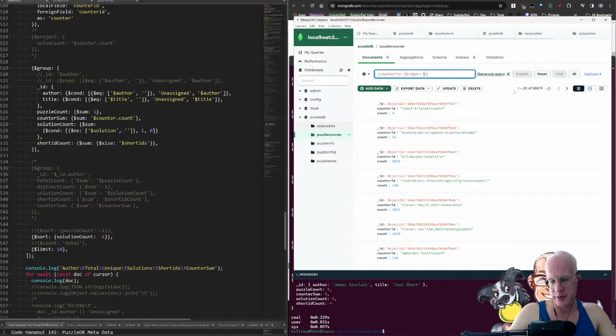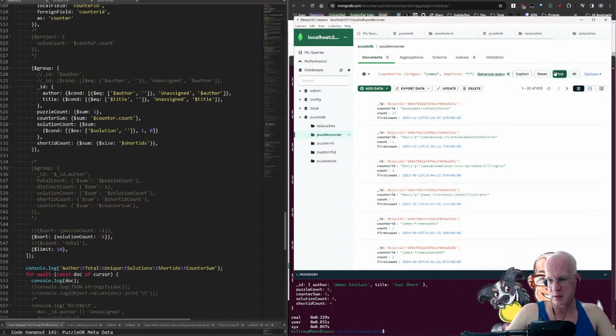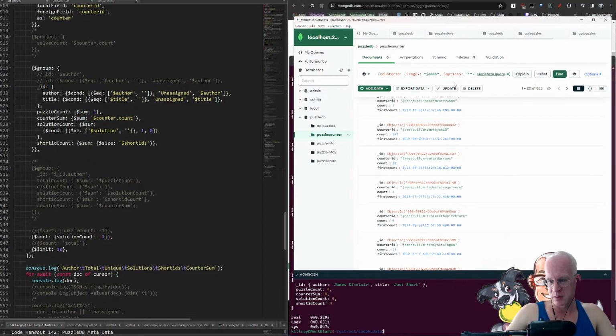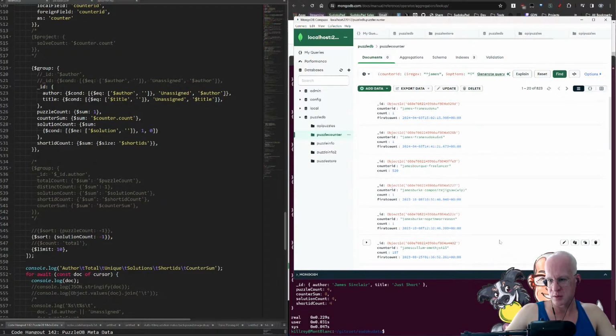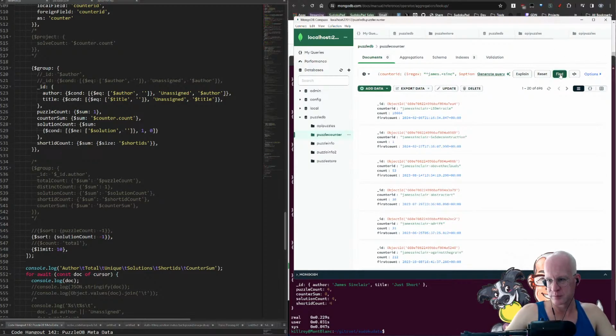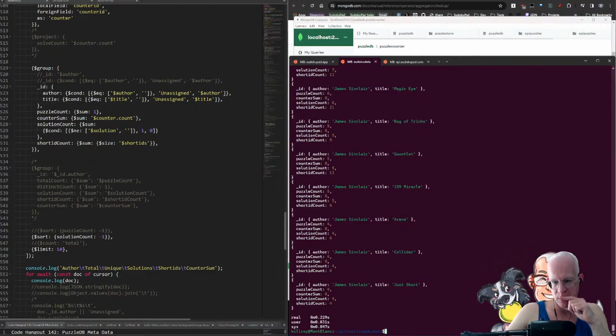regex James, dollar options I, find. Beginning of the string. James Sinclair. Yeah, James Sinclair. Here we go. Right. Yeah. So we've got plenty of counts here. So what's going on? What is going on?